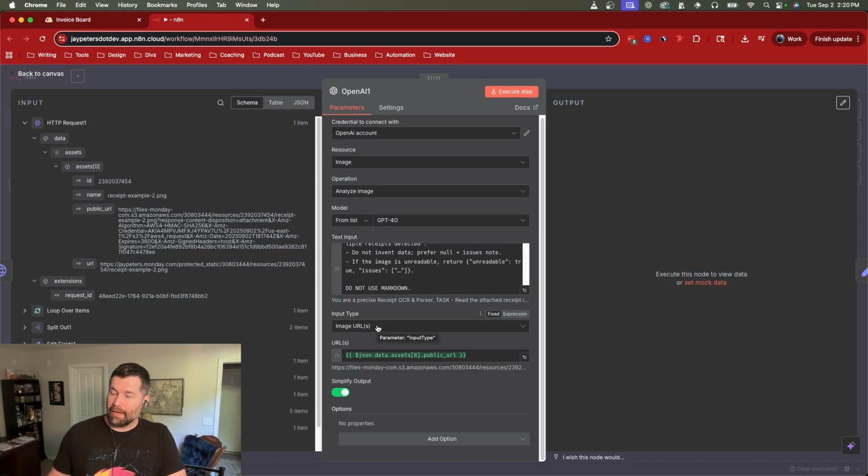So again, what I was talking about before, the goal is to send it an image. So we can actually send it an image URL. So you can say image input is image URL. You could also download the binary, I guess, if you needed to. But since we have the URL, we can just send it the URL, and that's an option. So all I've done here is just drag the public URL in, and then that should be good to go.